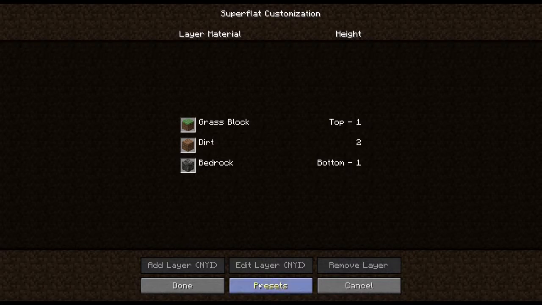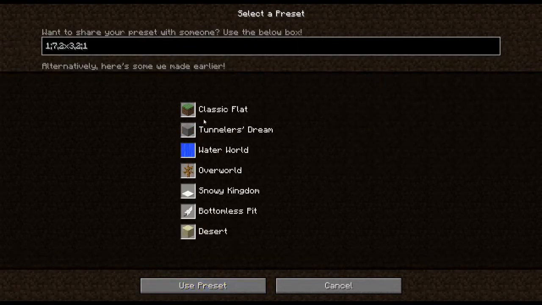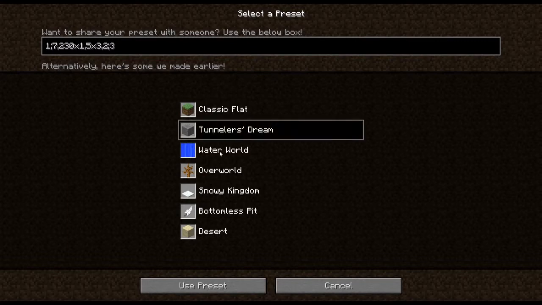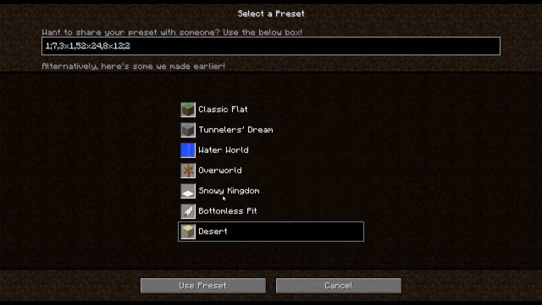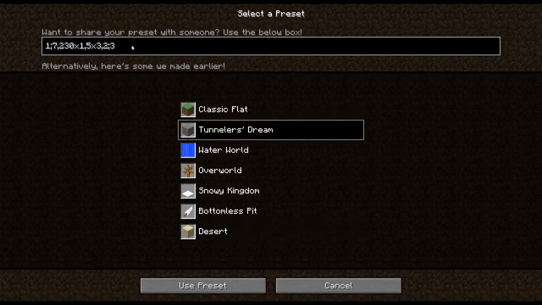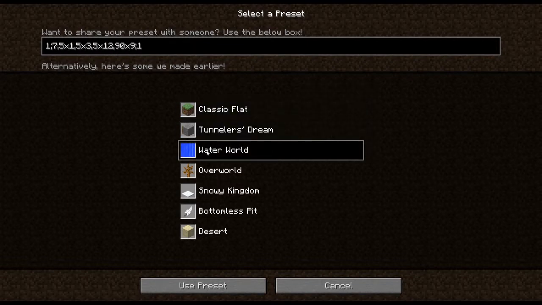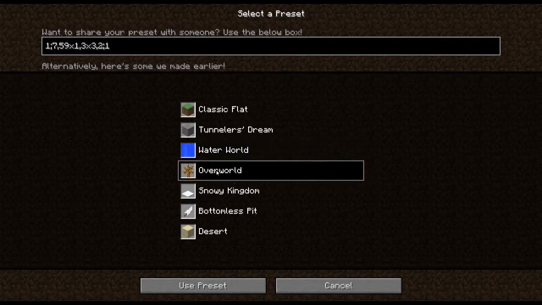So if we go into the preset menu, you'll notice in addition to the classic flats arrangement, which is what it's always been, you have Tunneler's Dream, Water World, Overworld, Snowy Kingdom, Bottomless Pit, and Desert. Now if you select one of these, pay attention to the text line up at the top under "Want to share your preset with someone, so on and so forth, use the box below." So if we select different worlds, you'll notice that the numbers inside that change. So that corresponds to the blocks involved.